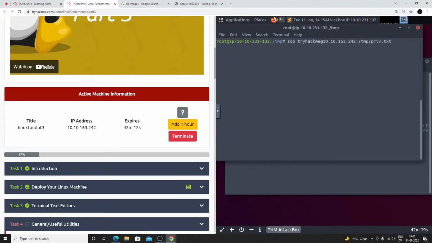I missed one thing in the beginning. I had to mention the path of the file that I want to copy. So after scp I have to mention the name of the file that I want to copy, and in the destination it doesn't have to be the same name. If you want to put it like priv1.txt as well, you can do that. Now I will press enter. Now it will ask me the remote machine's SSH password as well. So that is tryhackme as well. Let's see whether it succeeds or not.